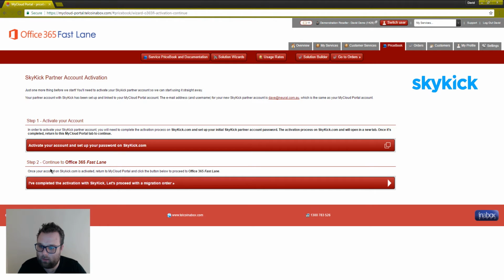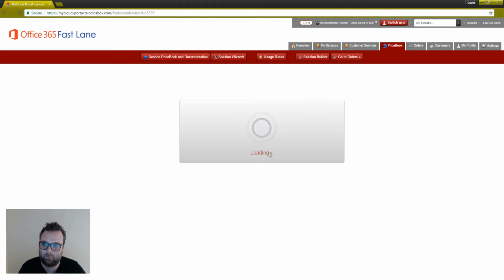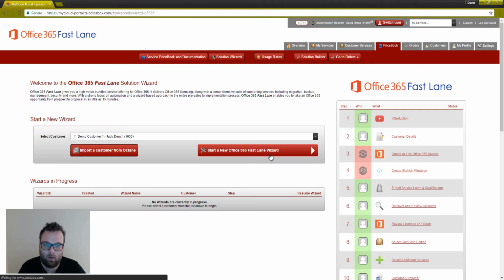Step number 2 is to continue to the actual 365 Fastlane wizard. So we'll click the button here. And this will take us to what will normally be the first page you'll see when you start the wizard. So those steps were just a one-off for the first time you run it. Going forward, next time you come to access 365 Fastlane, you'll go straight to this screen.